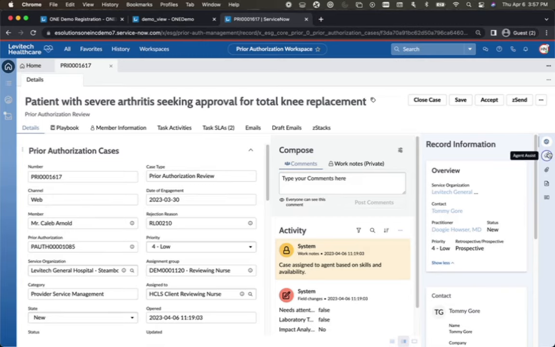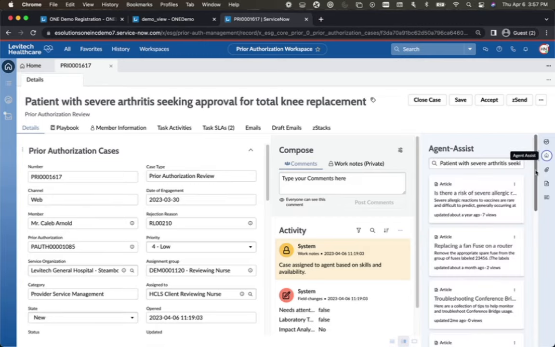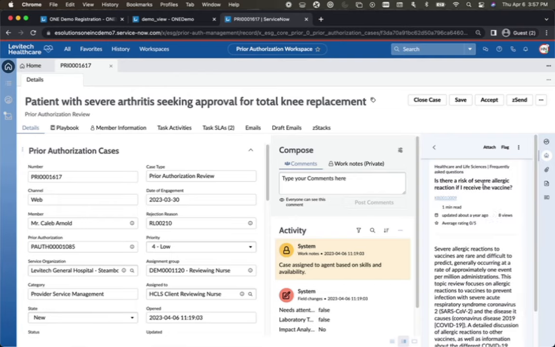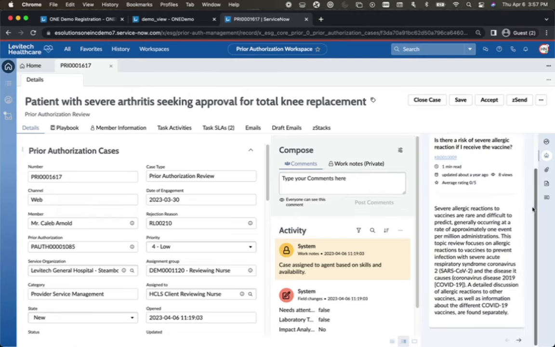We can move to Agent Assist. This takes the short description of the case and populates articles that have similar text or metadata to it to provide the agent with the most up-to-date and relevant information. We can click into it to get more detail about the article as well.